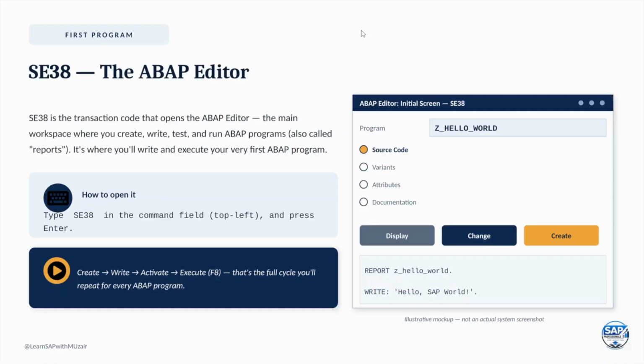It is the main workspace where you create, write, test and run a program, also called reports, or any other type of programs available in this SAP system. It's where you will write and execute your very first ABAP program. So remember the T-code SE38. There are multiple ways to create a program in SAP. We can use the SE80 T-code to create a program also, but the main T-code is SE38.